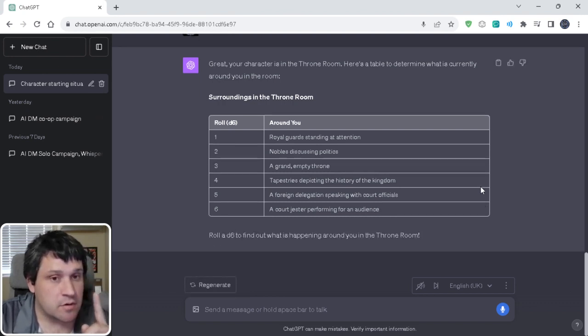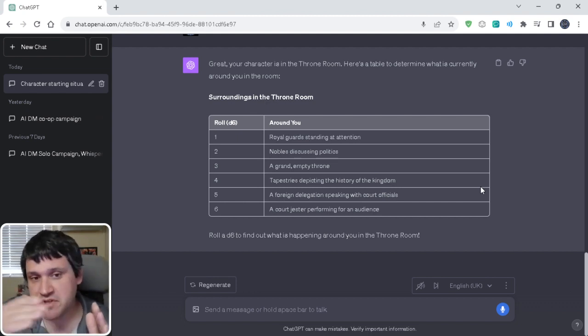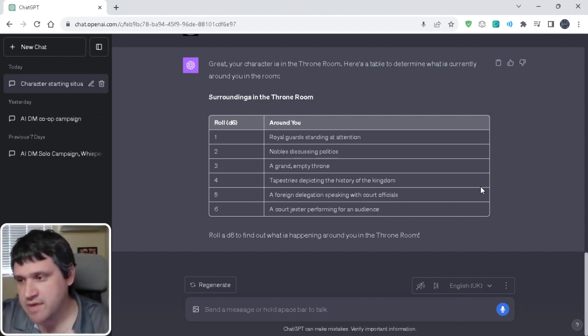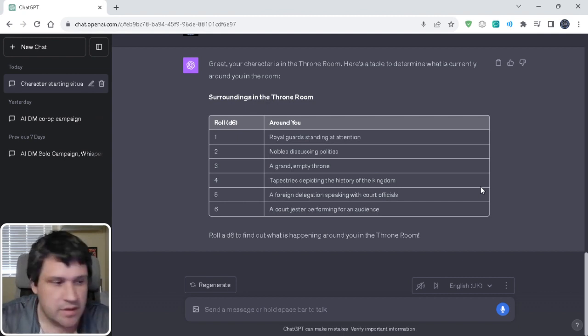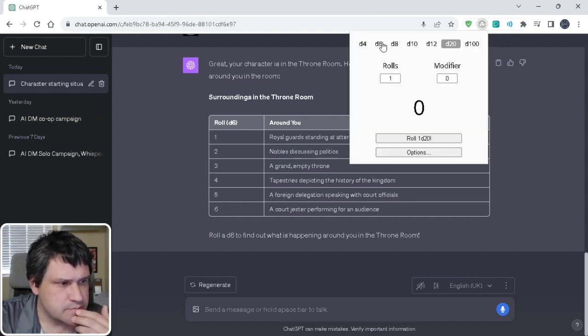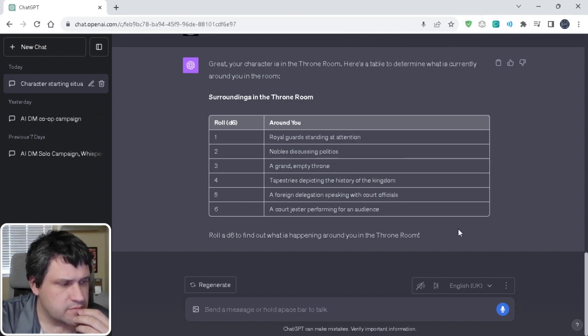See, this is actually working out quite well. So it's basically giving me a story, but I'm rolling to it at random, so that it does feel like a campaign, an adventure, but it's the fun of random rolling dice without a DM. So let's roll a d6. 4. Tapestries depicting the history of the kingdom.